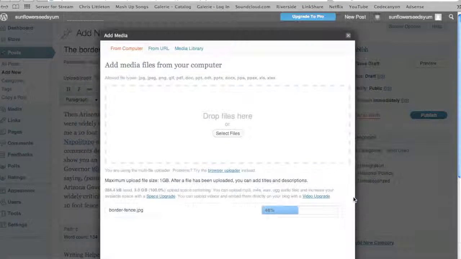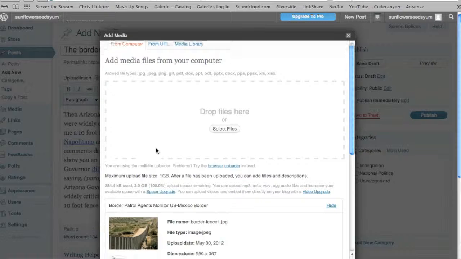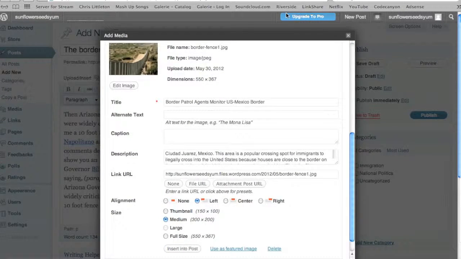I click Choose or OK, depending on Mac and Windows. Yes, I'm using a Mac. There's nothing different between Mac and Windows besides the layout of the screen, like this stuff up here.